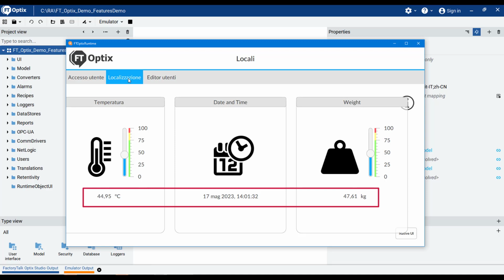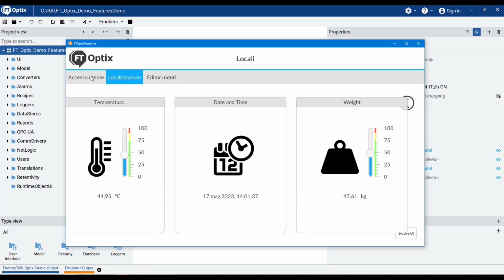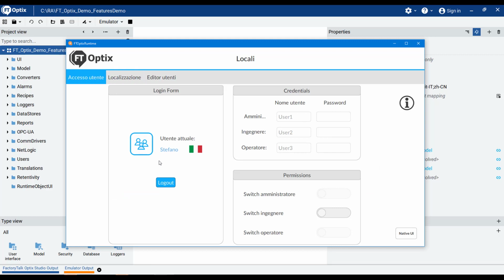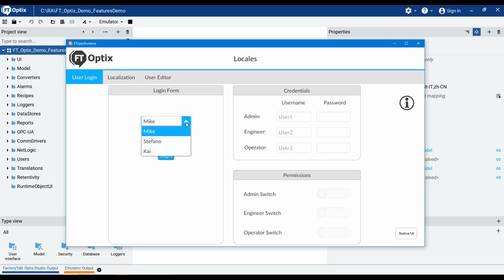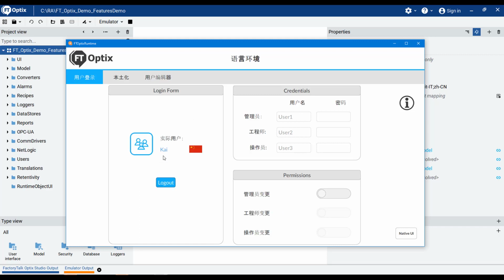Navigating to the Localization tab, we can see how the screen is updated to display both language and measurement settings assigned to the individual user. All of this flexibility occurs within a single version of the runtime project.